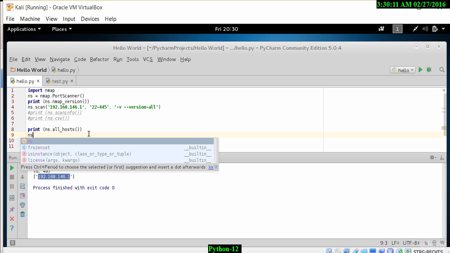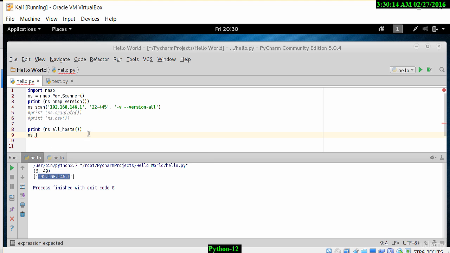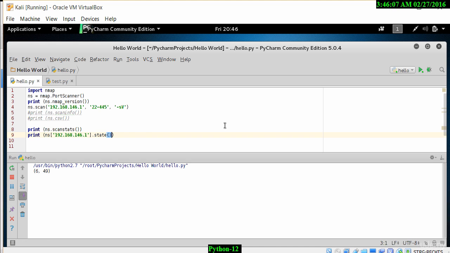And this time we'll look up -sn, and what we want to probably look at here is the IP address 192.168.146.1, and we will look at the state of this server. We want to find out if the IP address is up or down. So I use the extension state, and let's run this now. We can actually see what the status is. So I have added the scan stats in the line previously to this line.